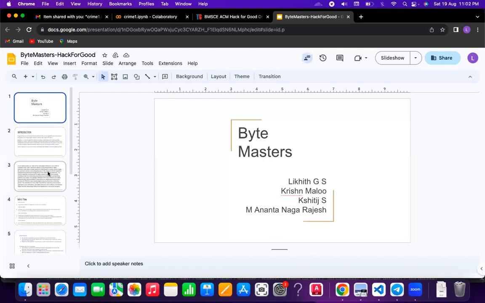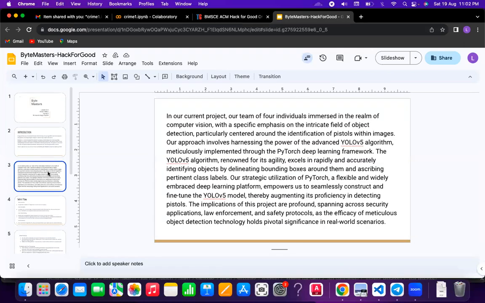Our topic is the crime detection model. We know many crimes happen nowadays, especially these recent days. We are having more and more crimes in the society. So we have developed a machine learning and deep learning model to prevent and decrease the rates of crime.